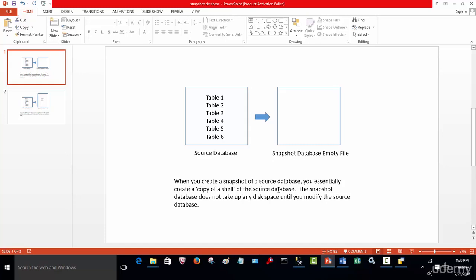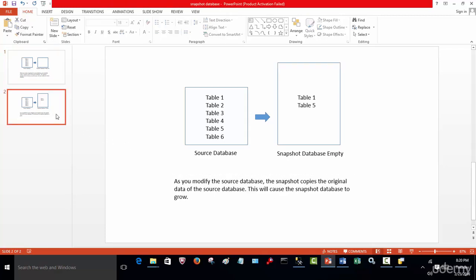So when you create a snapshot of the source database, you essentially create a copy of a shell of the source database. The snapshot database does not take up any disk space until you modify the source database. So what that means is, here is the source database. If I modify the database, for example, on table 1 and table 5, the database snapshot will take a copy of the original data of table 5 and table 1 and place it here. And as each modification occurs here, the snapshot database keeps recording the original source of that database.